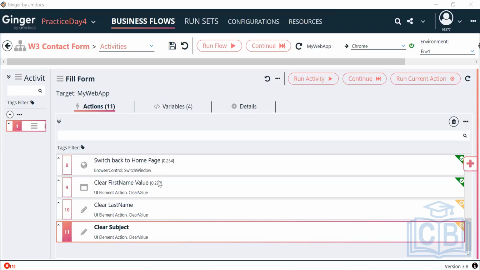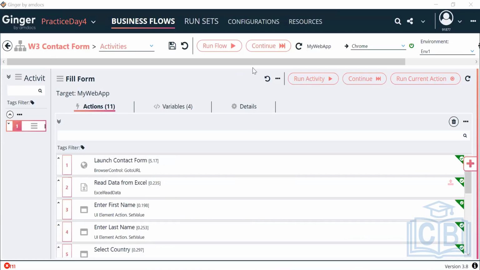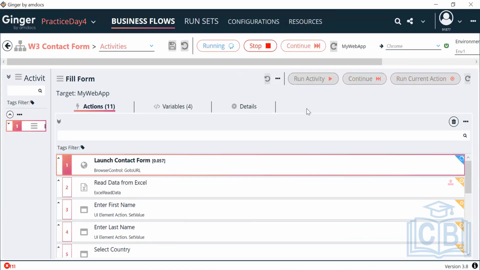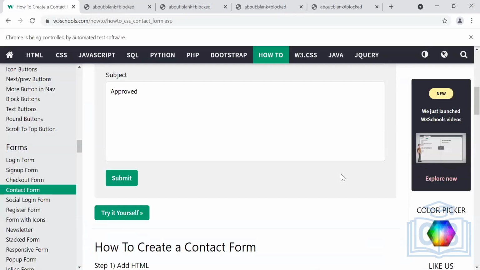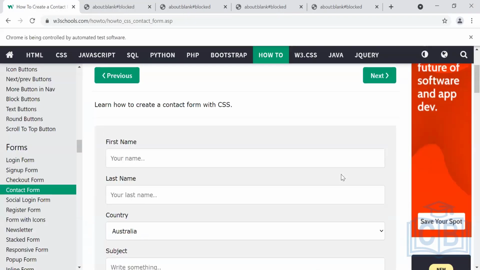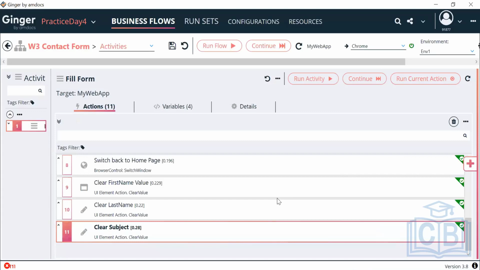Okay. So now quickly, those who have done already, please run the activity once and check whether you are able to get through it. Okay, done for me, and clearing is also done. So everything is passed at my end.